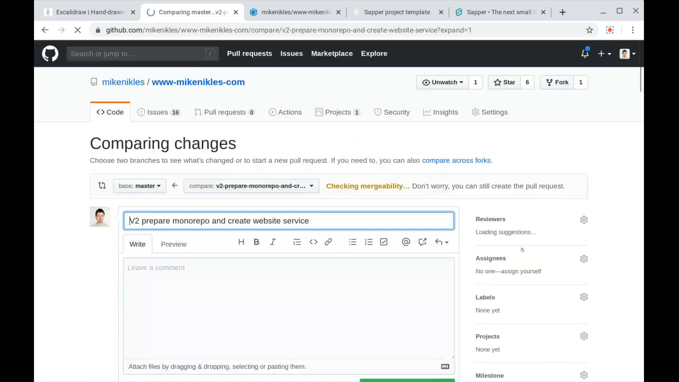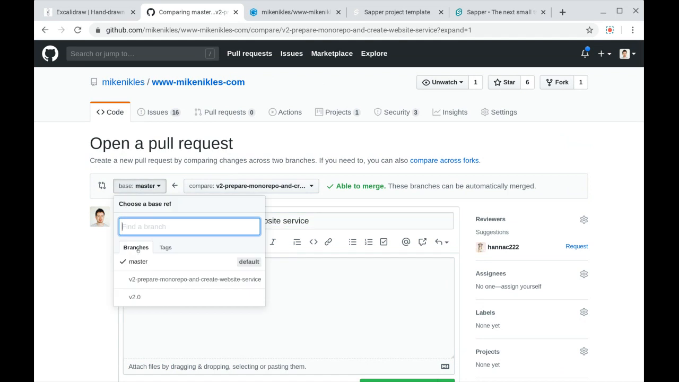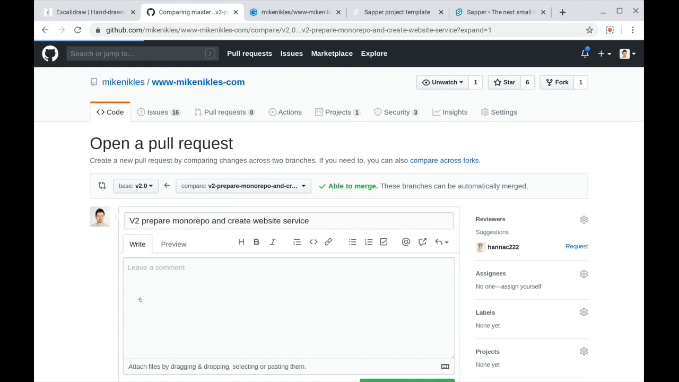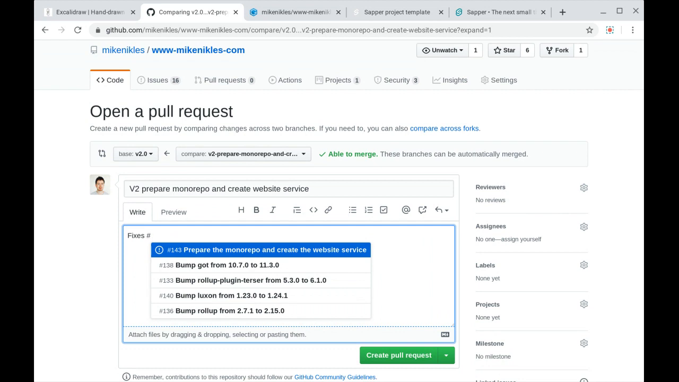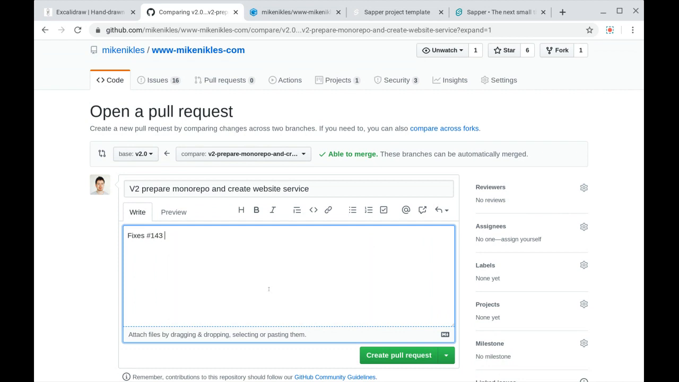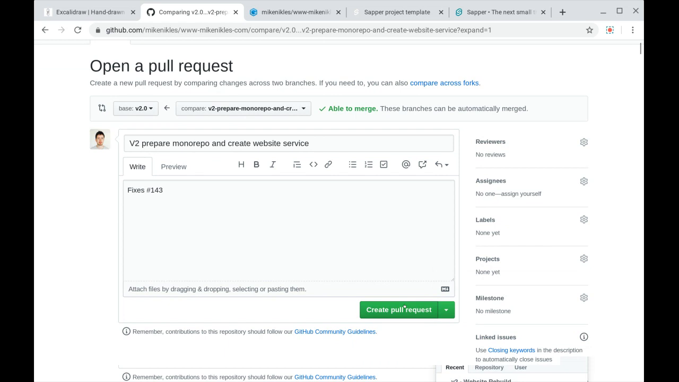So we compare and create a pull request. Important is that we switch this to v2. We could, I guess, change the default branch to v2 and then this wouldn't happen, but for now, I think this is okay. And what we want to say here is fixes 143, prepare the monorepo and create website. Excellent. We're going to create that. Actually, hang on. We're not going to add it for now. Let's just create a pull request.